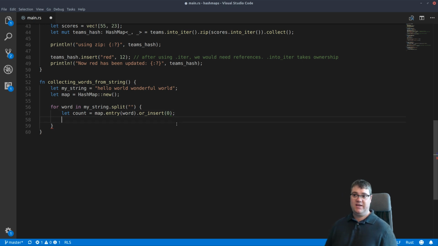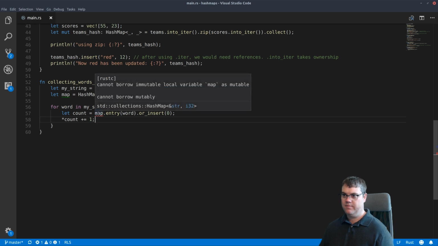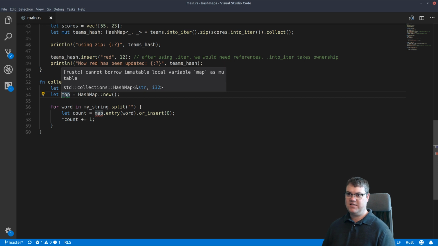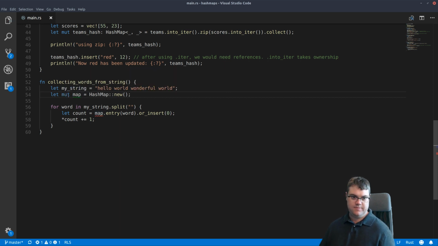But now we can update the count, right? We have a reference, so we have to dereference count plus equals 1. Cannot borrow immutable local variable map. Oh, yes, of course. This has to be mutable. All right, so that seems to be going through, and let's print this off.